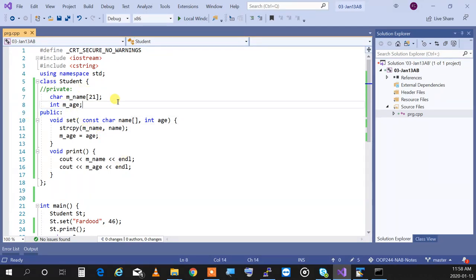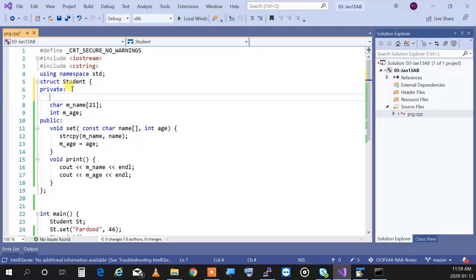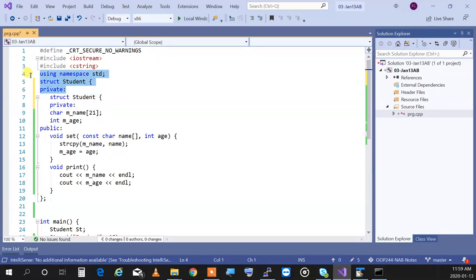So if it was actually a struct, to have this accomplished, I have to put private over here. So either I can do this, or I can do this. Let me just write it like this and leave it like that so you know.